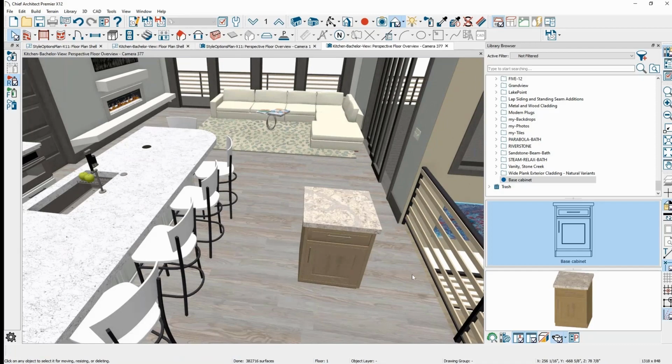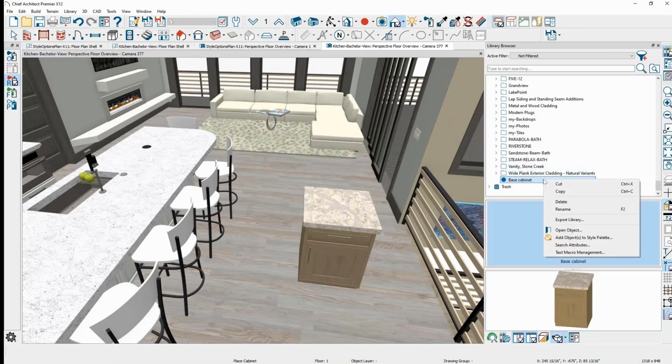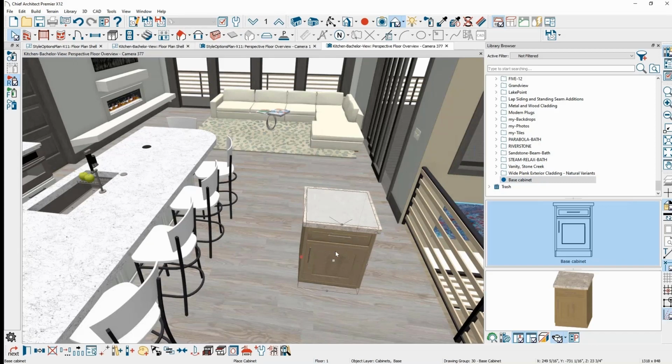So this cabinet, we customized the door, the drawer, wood species, and a few other things. I'm now ready to add this and begin a style palette. So there's a couple ways you can do it. One is you could right click on that in your library browser and you could say add to a style palette. You can also click and you can multi-select. We'll go back to the other plan and we'll do a multi-select.